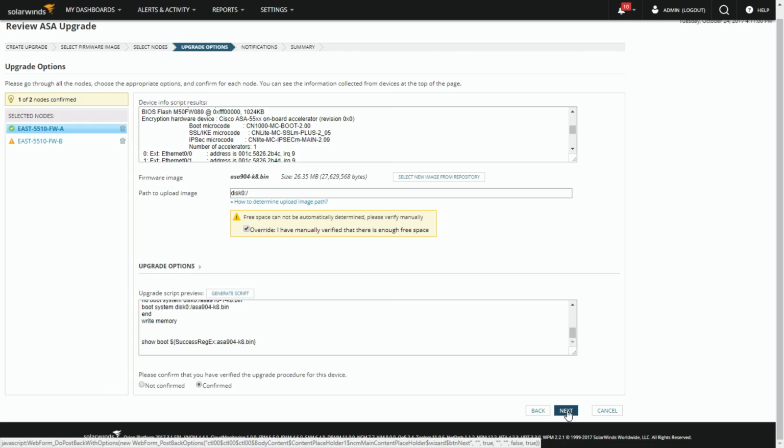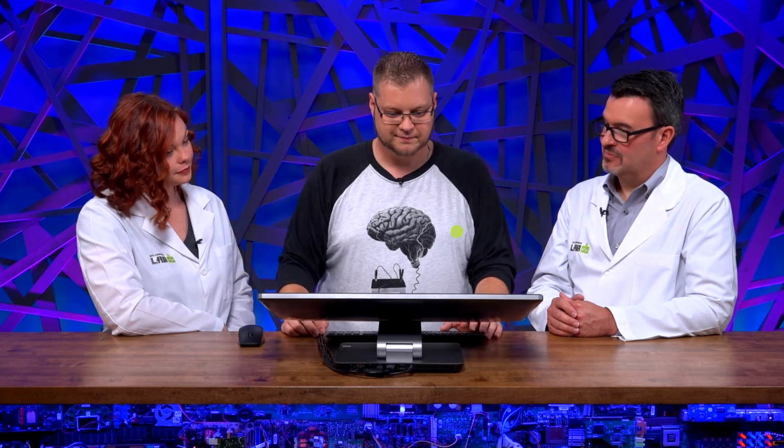So this is it. Send yourself an email notification when the job's all done and everything's happy, and then make sure you rerun your reports so that you get the new firmware image listed in your inventory reports, and also so that NCM can do a proper scan to see if there are any vulnerabilities for it. Exactly.